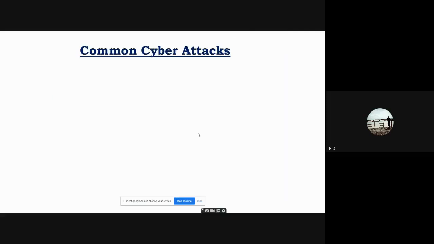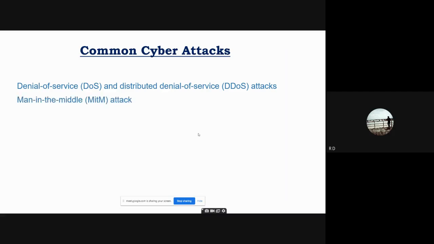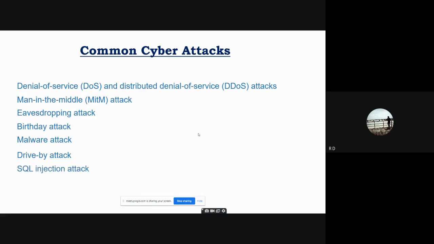There are a lot of different types of attacks that exist. Some of the common attacks are denial of service attack, or DoS attack, or DDoS attack. We have man in the middle attack, eavesdropping attack, birthday attack, malware attack, drive-by download attack, SQL injection attack, and password attack. How to crack a password? Basically, we use the brute force method and the dictionary attack. I think that was covered yesterday in the ethical hacking phases. Then the cross-site scripting attack. So there are different types of attacks that we have to know.